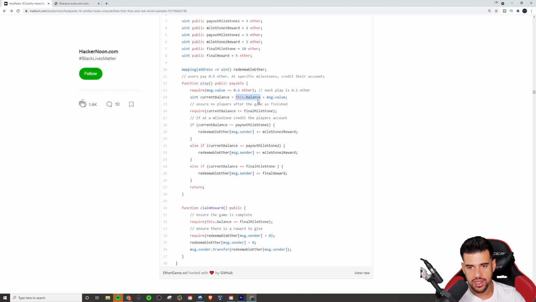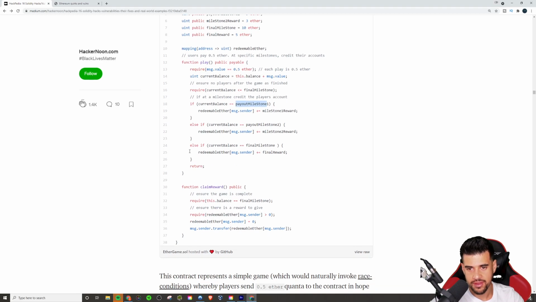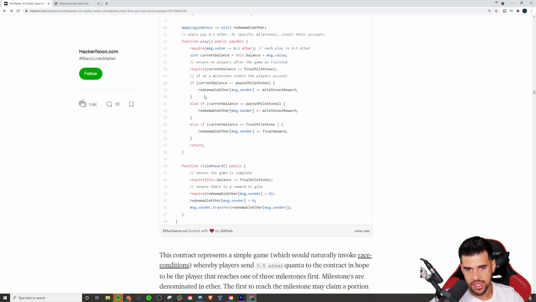So if an attacker forcibly sent, with a self-destruct, even like 0.1 of an Ether, it will throw off this exact value because we're only getting in 0.5 increments, right? We'll never be able to reach this exact value. So no one will ever be able to get paid out, right? And so that's pretty much some of the vulnerabilities and how they come into play. Same thing with these other milestones here. We're checking for the exact values, right? And then sending the redeemable, we're incrementing it by the milestone reward.